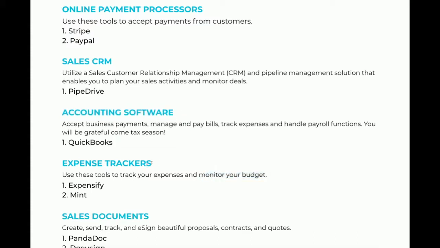So, expense trackers. You want to use these tools to track your expenses and monitor your budget. These pretty much serve similar functions, but if you don't want to go the full route and get QuickBooks, it is super cheap. I think it's $10 a month, and it can save you tons of money come tax season. So it's worth it. But these are expense trackers. These are more apps that you have on your phone.